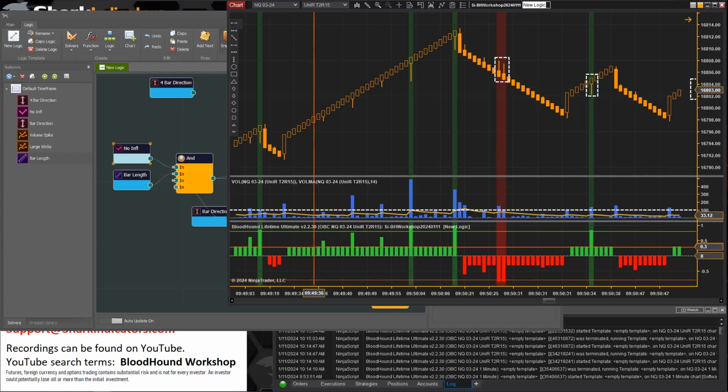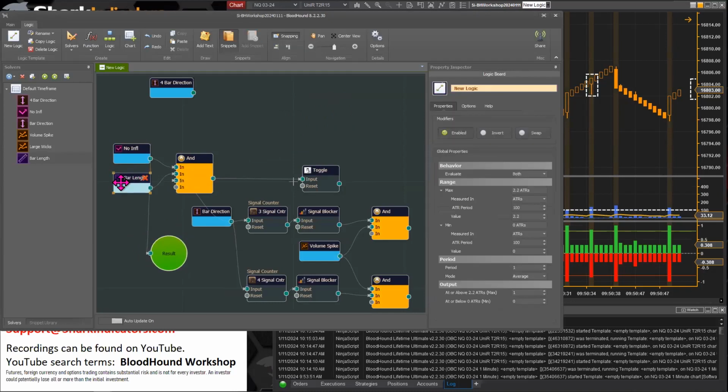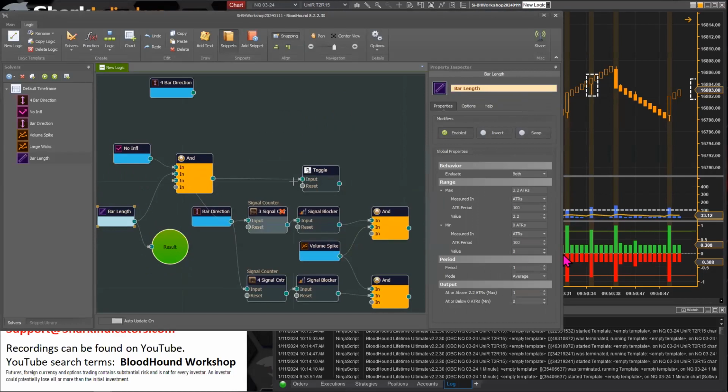which is, you notice how we're getting this little bit of an output here? This output increases based on the size of the wick of the Renko there, and that is coming from the bar length solver right there. Let's connect that in right there. And that's our bar length. So the bar length operates in that fuzzy logic mode there, as its default here.